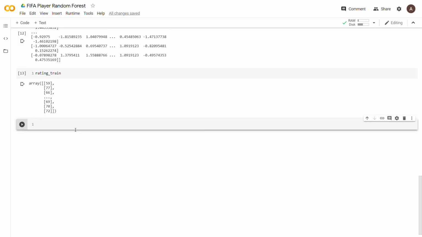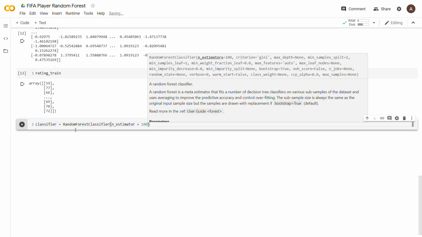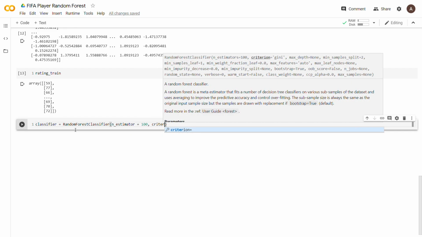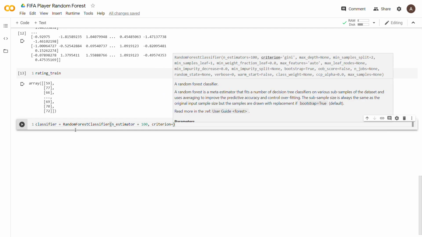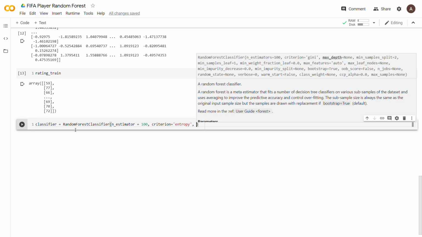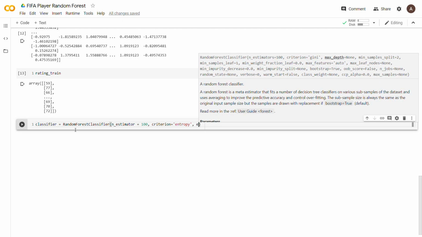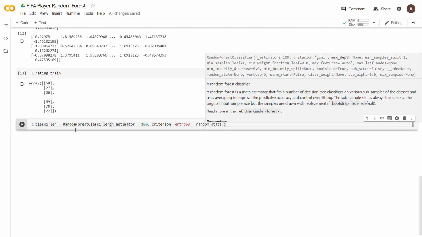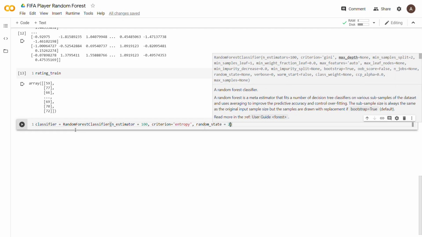Okay, now what we're going to be doing is creating our random forest. So we're going to say classifier is equal to our RandomForestClassifier, and then n_estimators we're going to set as 100. Now, n_estimators basically means how many decision trees there are in this forest. That's what estimator means. An estimator you can think of as a decision tree. Criterion we're going to set as entropy, and then also random_state is going to equal 2, something just random.